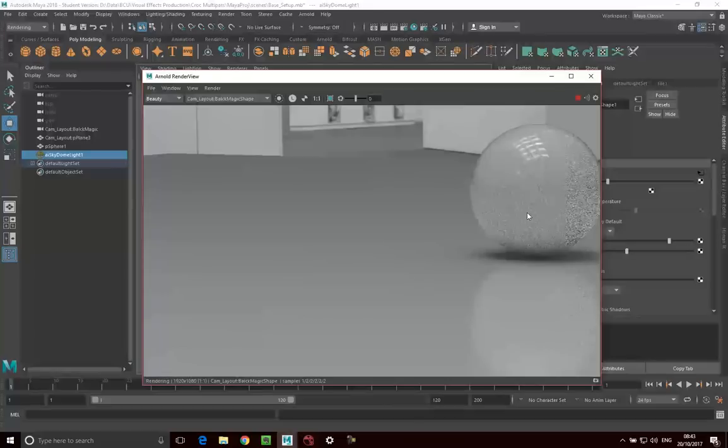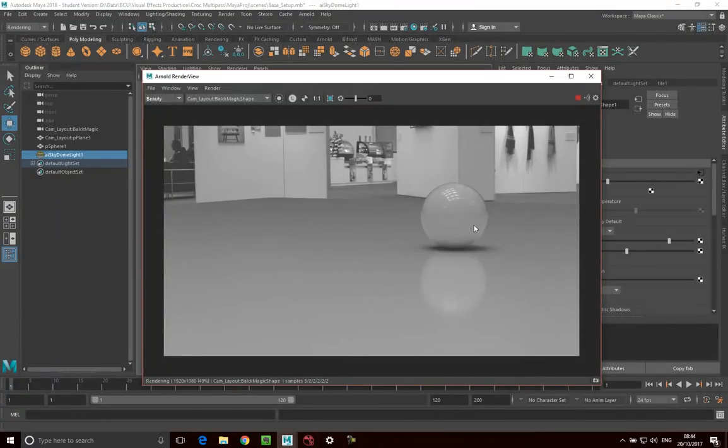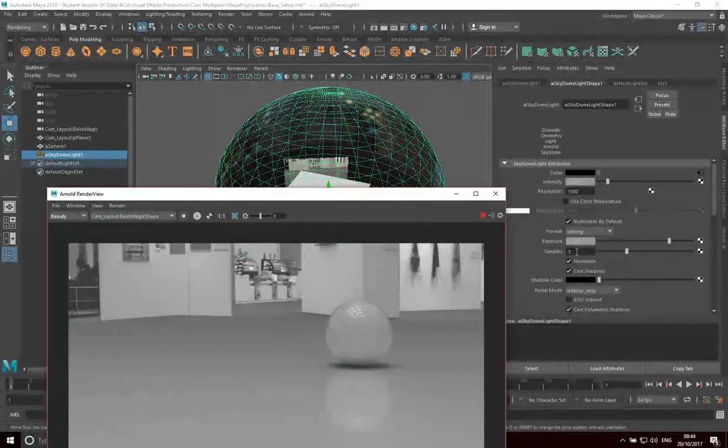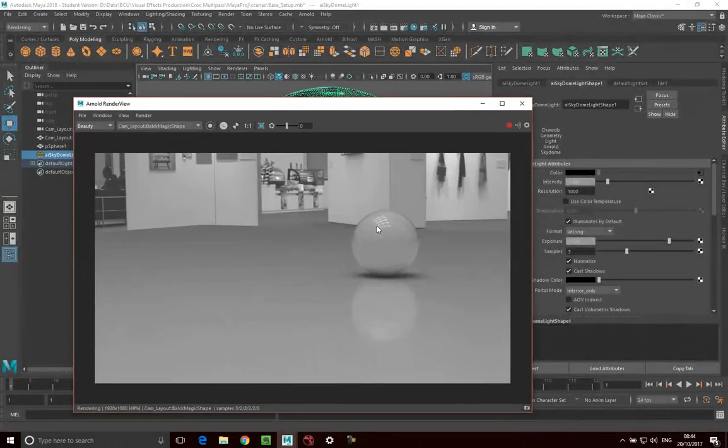So let's have a look what we get. Okay, so you can see already that we're getting a much smoother result from this render. This is much more pleasing for what we want. Okay, so what I've done there is just turn up this samples attribute here on the sky dome. Okay, next thing I want to do is I want to create a green material for this ball.